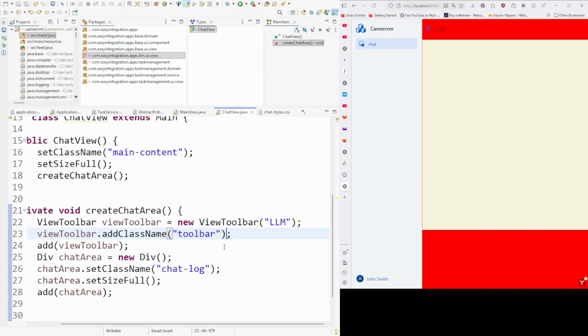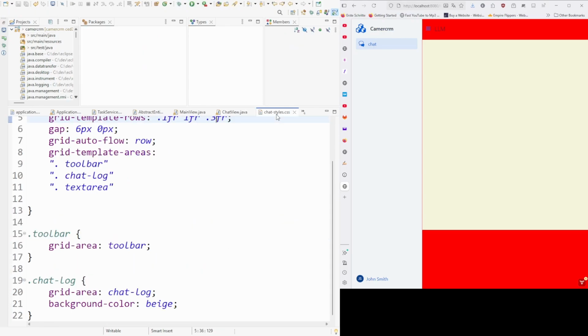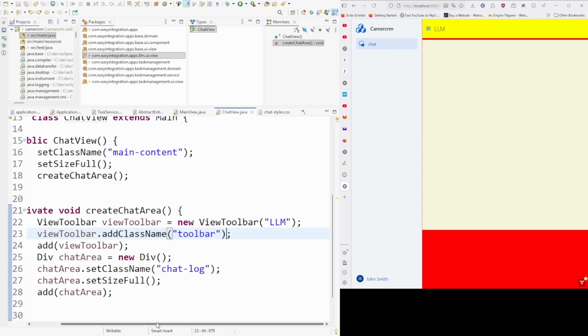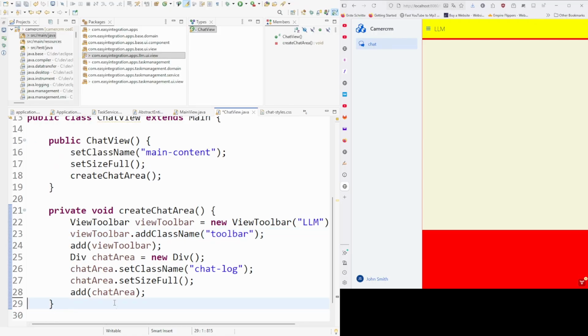So now everything's looking good. We have our grid area with 3 rows. The first row is the header. This is the LLM, the toolbar. The second area is the chat log. And the third component is our text area. So we've given the yellow color to our toolbar.